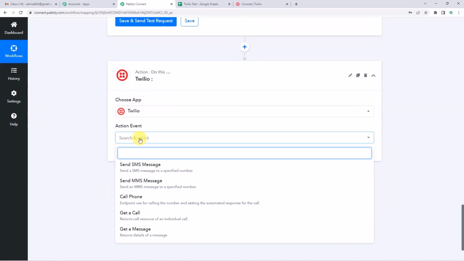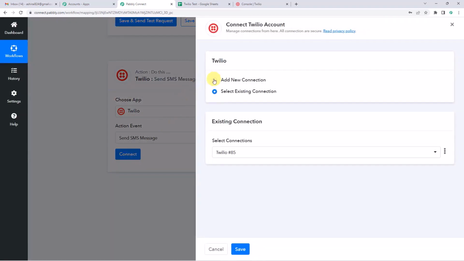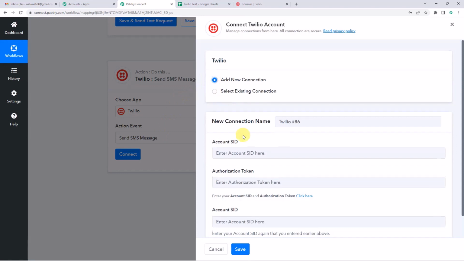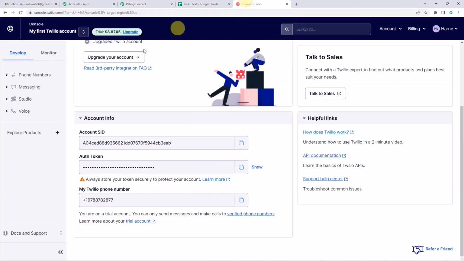Now for the action event, we will select Send SMS, connect, add new connection. All right, now here it wants a few details like account SID, then authorization token, and again account SID. That is, we have to give the account SID twice. Okay, for that, let me take you to Twilio. This is my Twilio's dashboard. Right in front, you can see account SID.